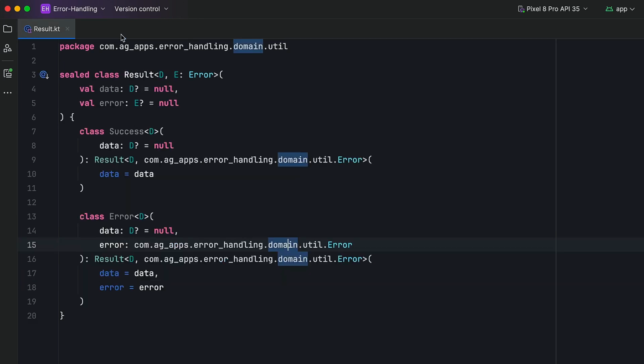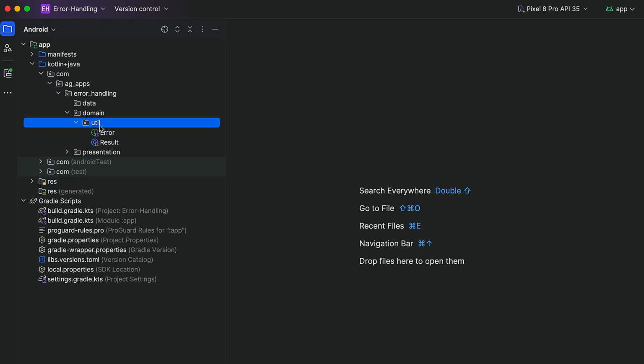Okay, so now we have our error, we have our result, and simply we'll try now to use it. Where do we use it?